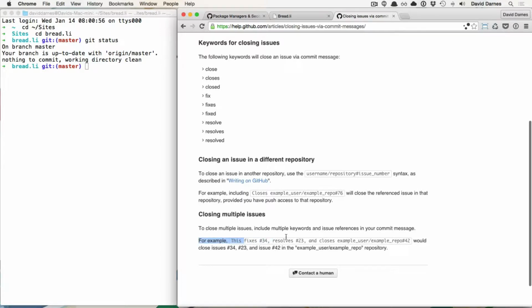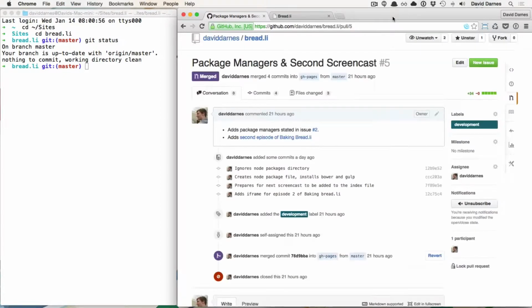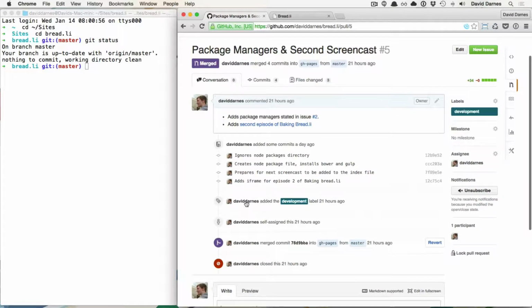I tried doing something similar like this, and I didn't do it quite right. I put fixes and then put hash 1, hash 2, hash 3, and it didn't do that. You've got to put that, and then keep going with it. But nonetheless, that is a pretty cool feature, and I try and use it because it gives this nice kind of paper trail to the commit messages.